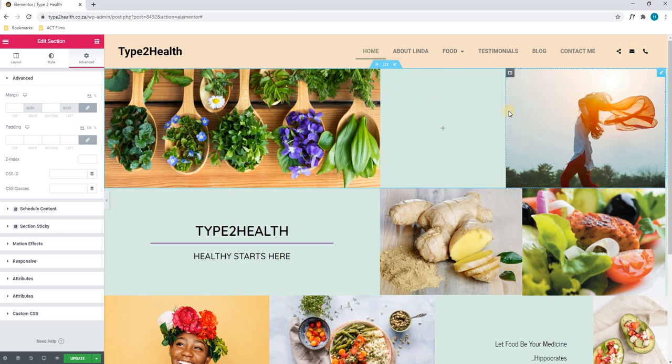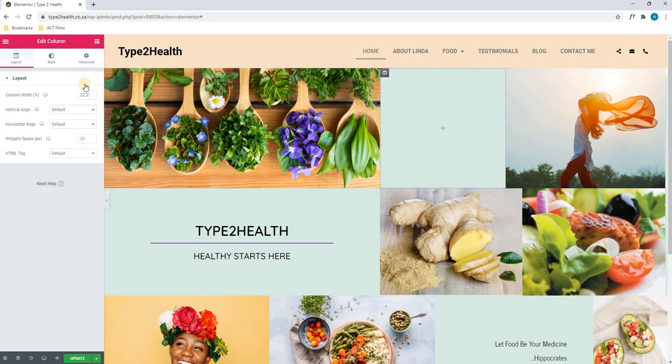As you can see, we currently have 3 columns in this section, but to make it easier, I will edit the middle column. I'll simply select the Edit Column button, and the window on the left will appear. Here we can choose to change the column width, vertical alignment, horizontal alignment, widget spacing, and HTML tag.